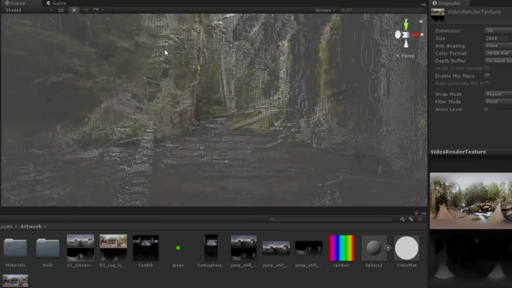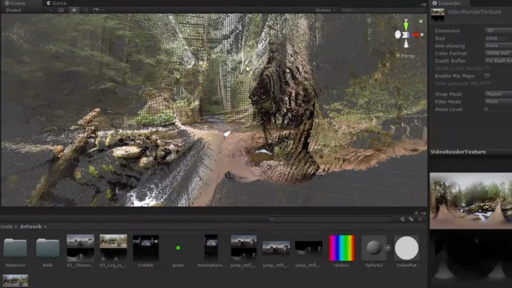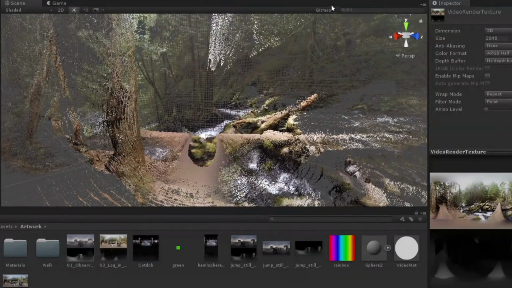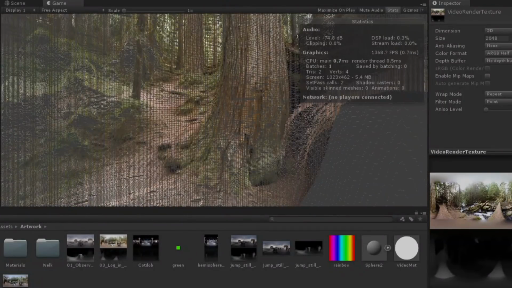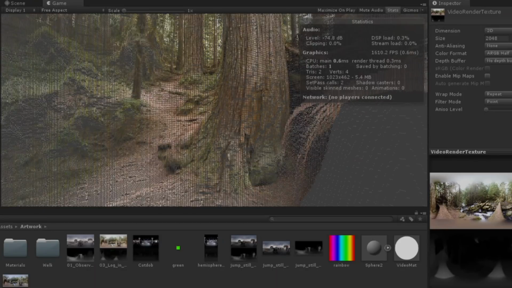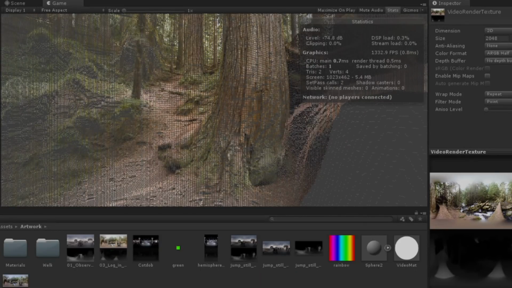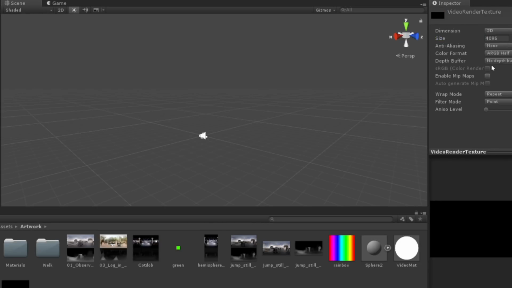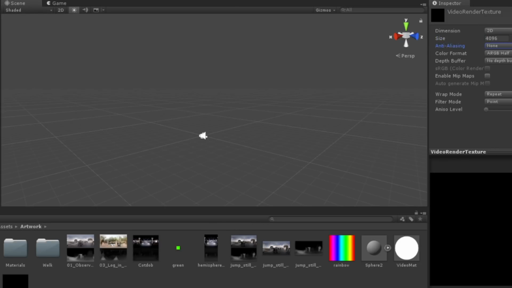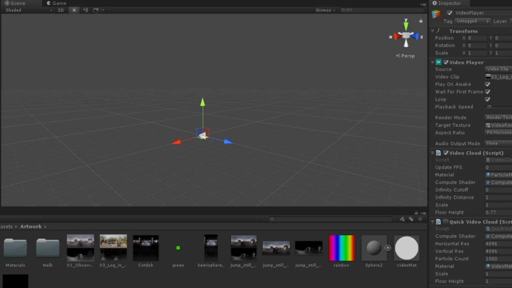The resolution right now is 2048 by 2048. Half of that is the depth map and half of that is the color information. So you could think of it as the picture area is 2048 by 1024, which means this is computing over 2 million points and updating in real time. We can actually up the resolution to 4096 by 4096, and now we're computing over 8 million points in real time.